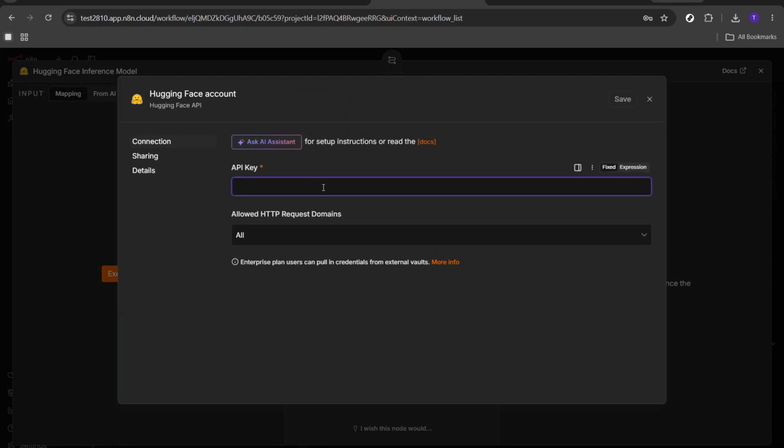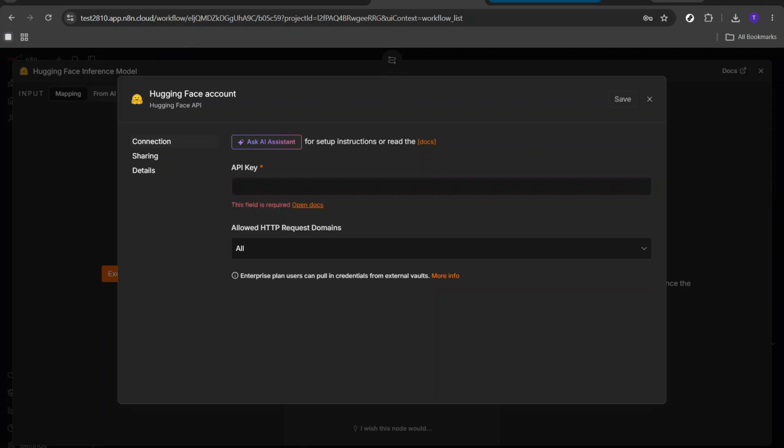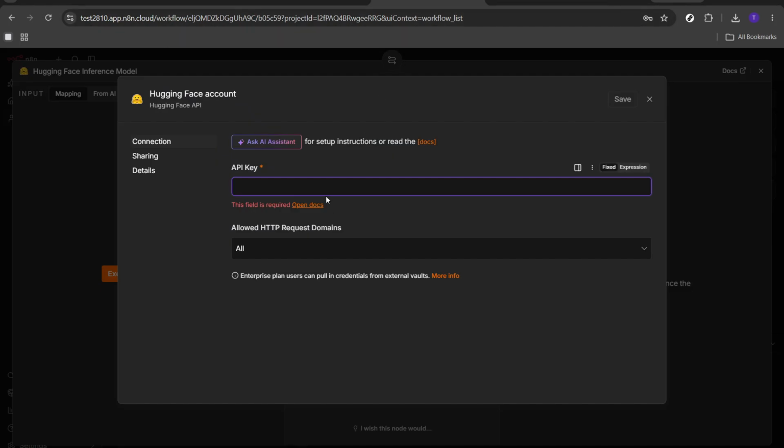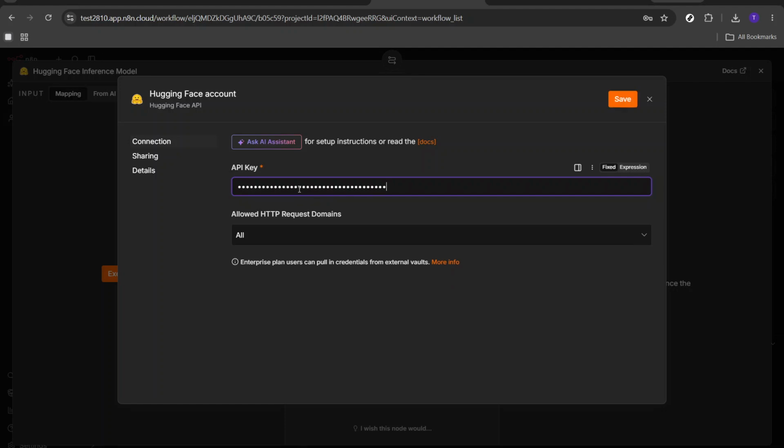In the node's configuration, you will see an option to create new credentials. Select this option to bring up the credentials setup interface. Here, paste the Hugging Face token you copied earlier. This token acts as a key, granting n8n the access necessary to interface with Hugging Face's language models. Once you've entered your access token, make sure to save the credential settings.